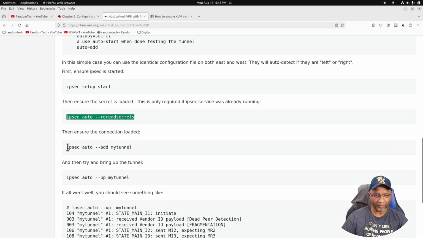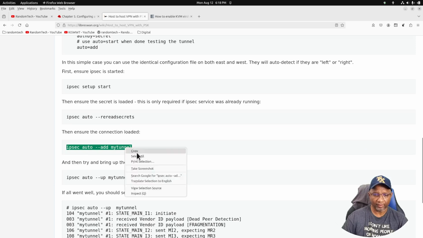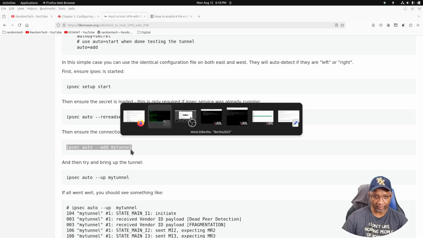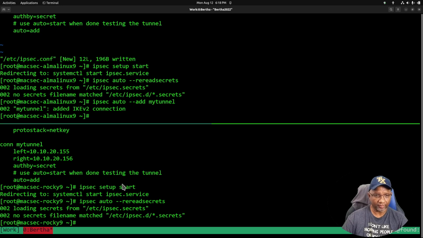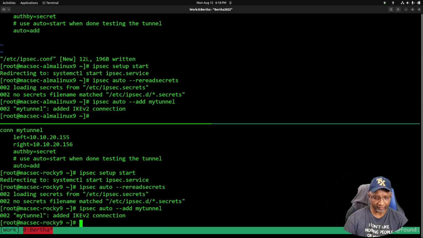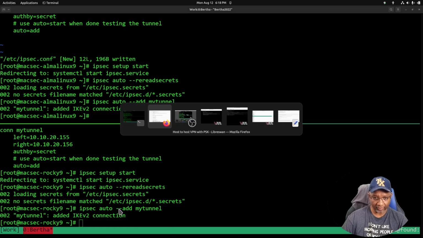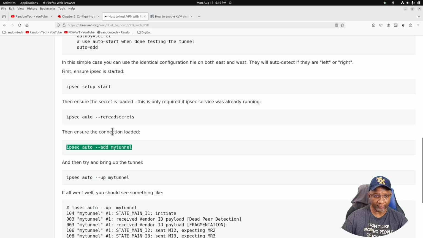And we have to load the tunnel. We're going to load the tunnel on both. And it says added IKE version 2 connection. IKE version 2 is the default. Same thing on the other one. And now we're going to bring the tunnel up and see if it comes up.